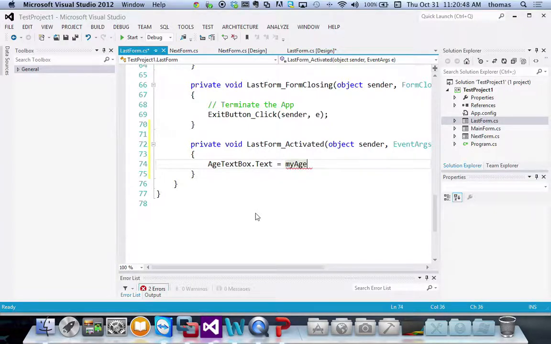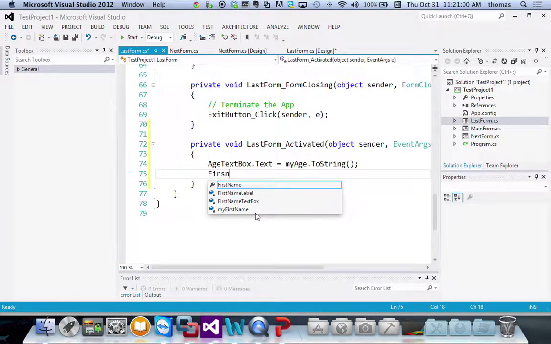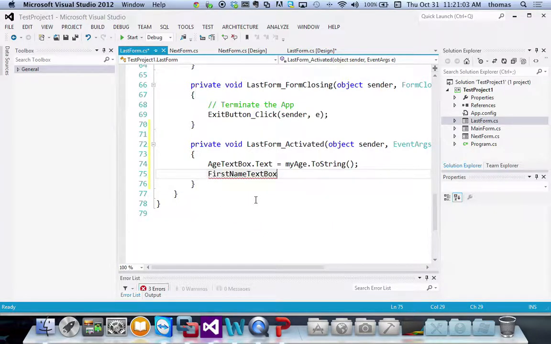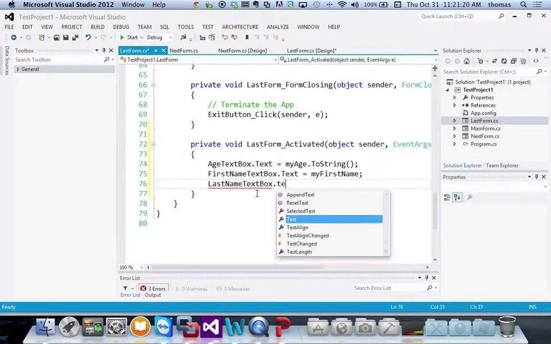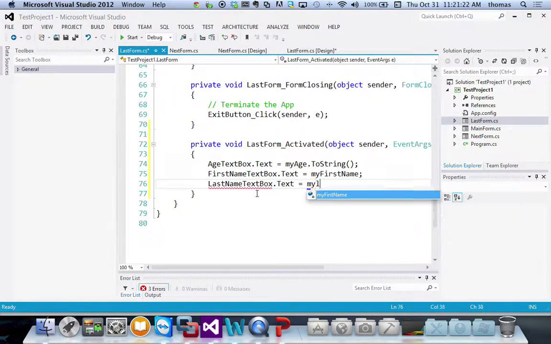It's my age, but the problem is I have to make it into a string, so I got to go to string, right? There it is. That's the first thing I got to do. And the next one is first name text box dot text. The next one is kind of easier, is equal to my first name and last name text box. Give me an error. We'll see why. Oh, there it is. Last name text box dot text is equal to my last name.